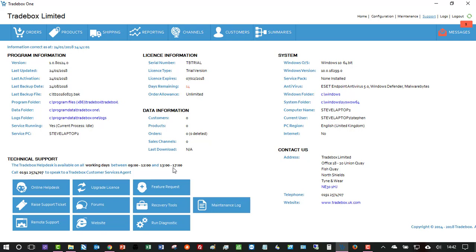What you can also do is, as I said, you can raise tickets. We do have a remote support option as well to dial into your PC and help you out if you're getting stuck.